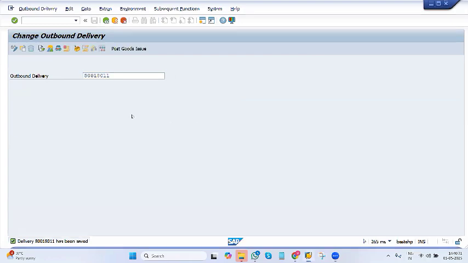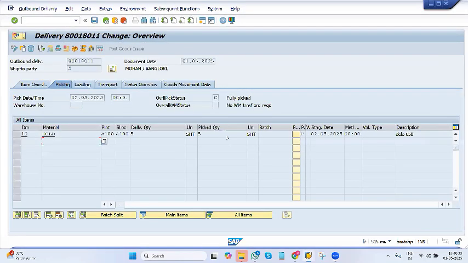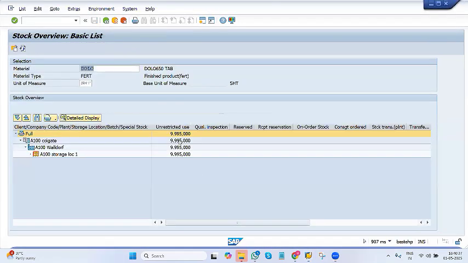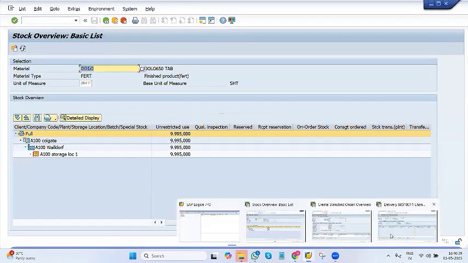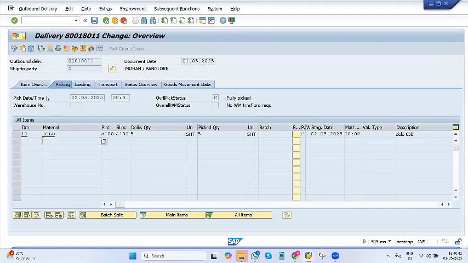If you enter this delivery, you can see it updates only after doing PGI. Every time you create a delivery, you need to go to the picking tab, mention the picked quantity, and do the PGI. You don't need to save. If you do PGI, the system automatically saves this delivery. Now we got this delivery number, so just copy it.